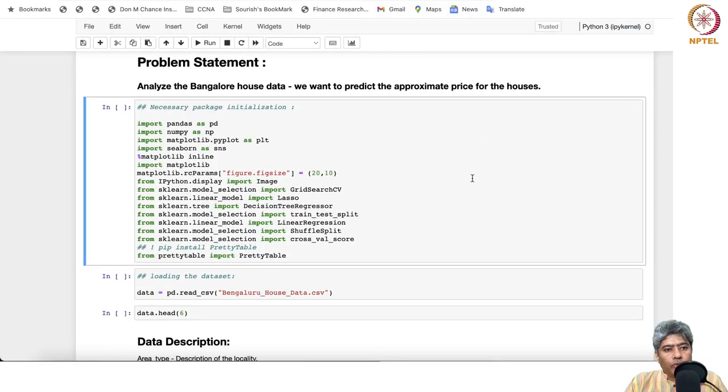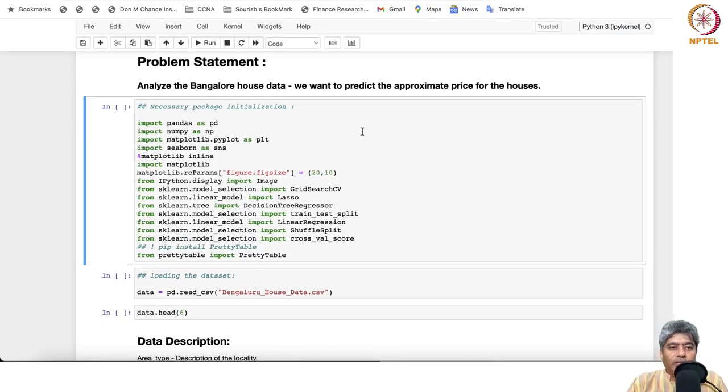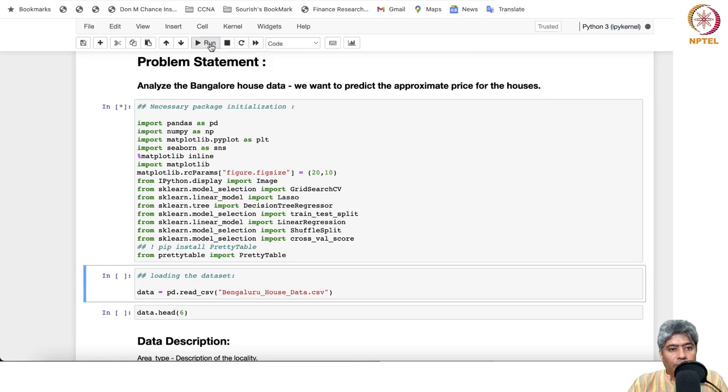So in this notebook I prepared, the problem statement is we will use this Bangalore house price data and we will try to approximate or estimate a possible price of any house that is part of Bangalore, in the vicinity of approximately, we will try to estimate a possible price of a possible house.